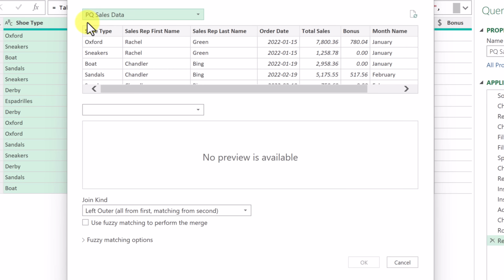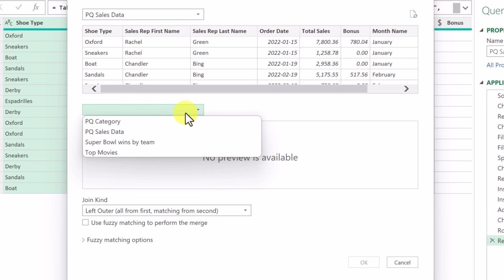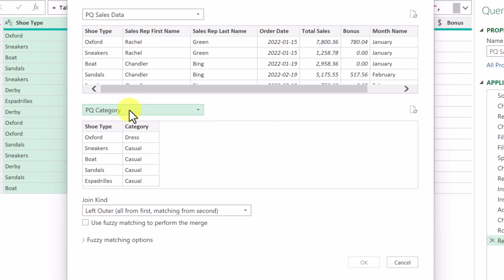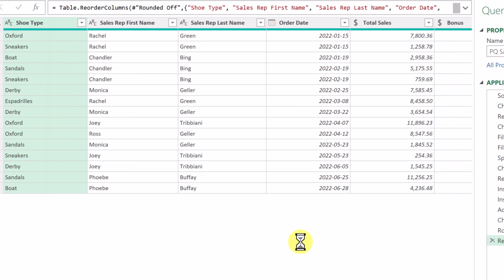The first one is correct. We're going to take the PQ sales data and then drop down on this other one and pick PQ category. So we have 2 different ones and we're going to try to join them, but what's going to be the common thing? It's going to be this column and this column here: shoe type and shoe type. If we look down below, this selection matches 15 of 15 rows from the first table. So we know it's connecting correctly. This should be a great match, and I'm just going to hit OK.